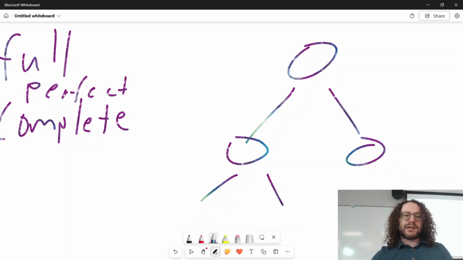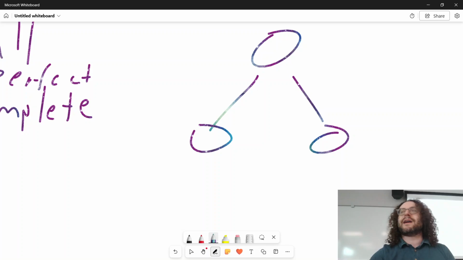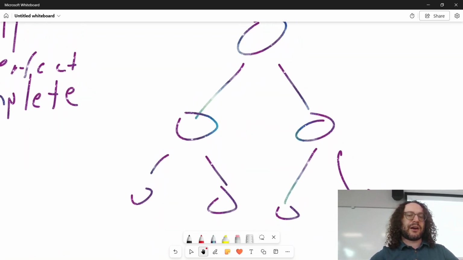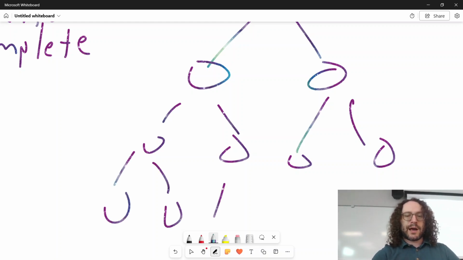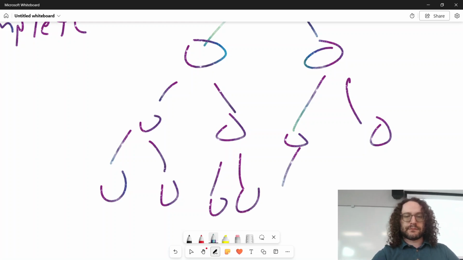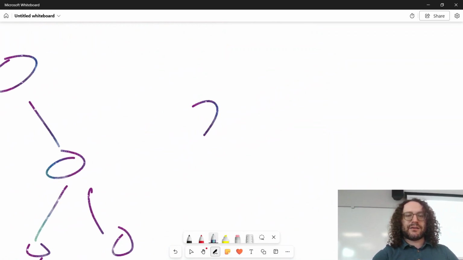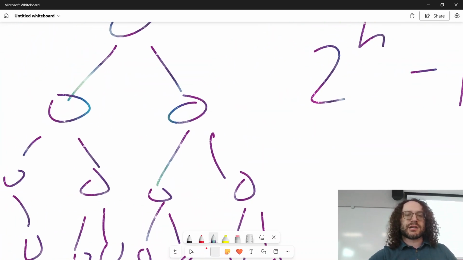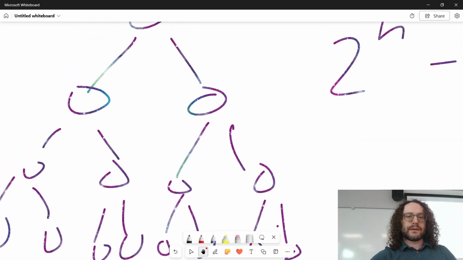A perfect tree is what you'd expect to see if I actually drew a tree in a textbook, which is that it would have all possible positions filled at a certain height. So a height of 3 has 7, a height of 4 would have 15. Specifically, the way I define it, a perfect binary tree of height H has 2 to the H minus 1 nodes, where H is the height of the nodes.